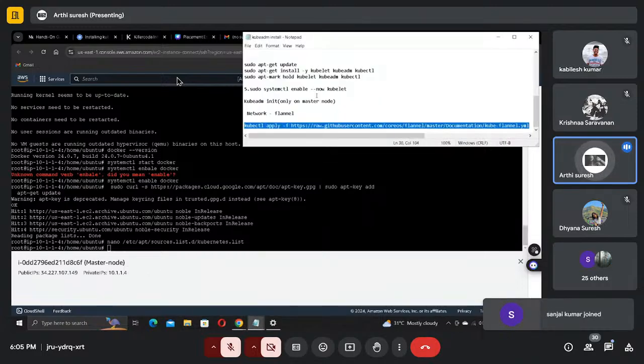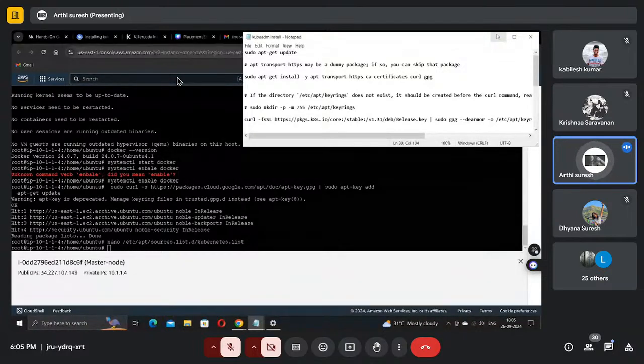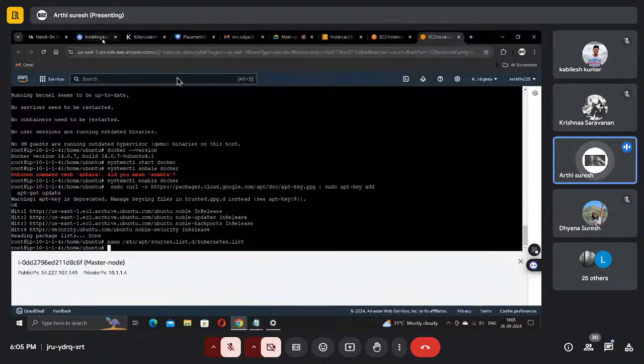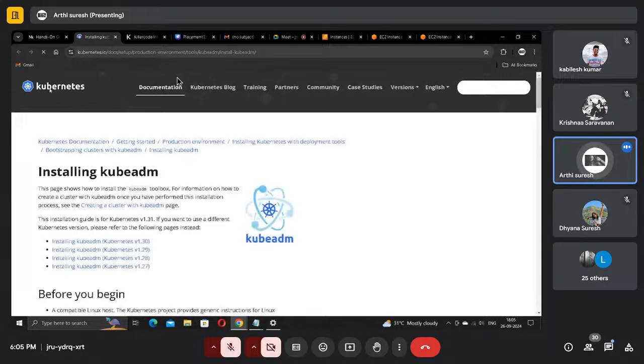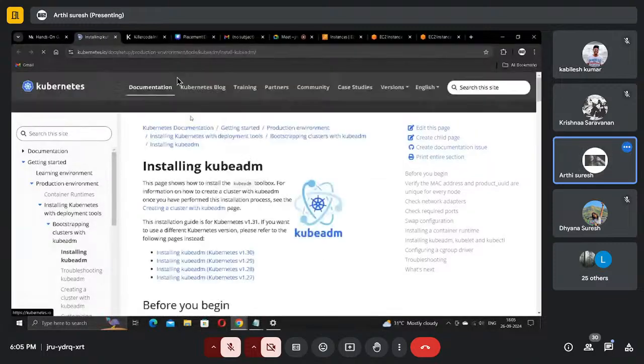Now we'll install our kubeadm, I mean the Kubernetes components. So in setting up this cluster, I'll be using kubeadm. It's a tool that's helpful for installing and managing the Kubernetes components. Okay, so you can find these commands in the official Kubernetes documentation. If you type kubeadm installation, it will direct you to the official Kubernetes documentation. So this is the official Kubernetes documentation for installing kubeadm.